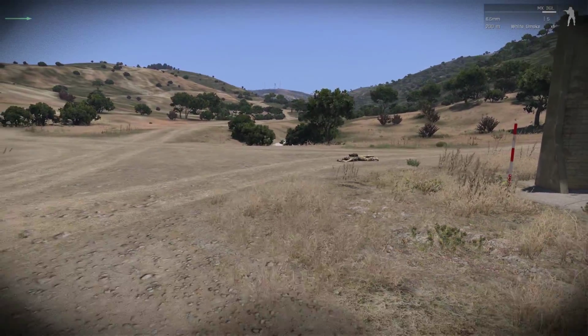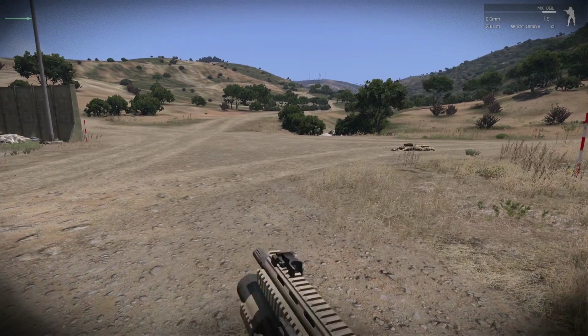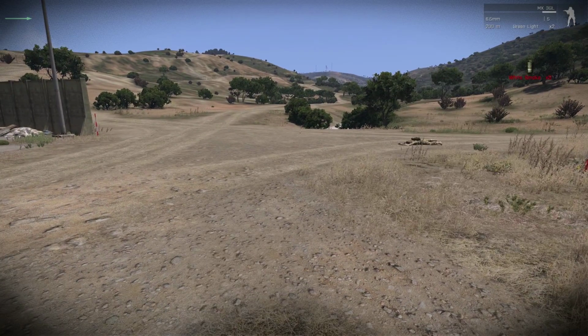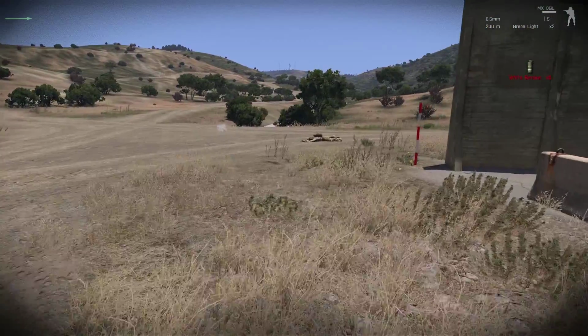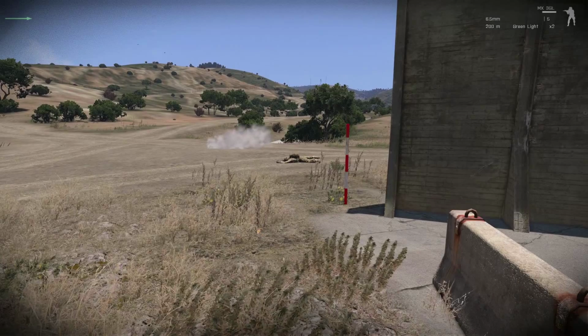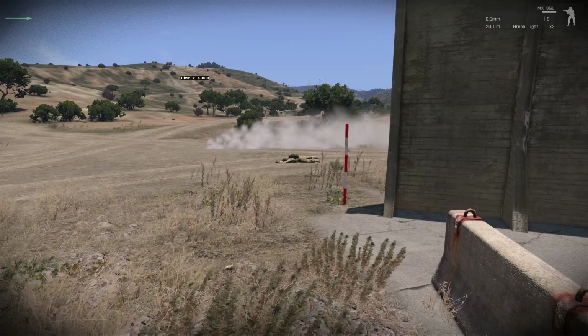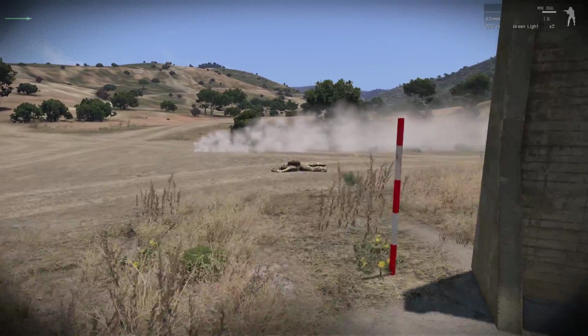So we want to cover him with a fair bit of smoke, and these grenades actually throw fairly far, so I hope this doesn't go too far. There we go, it's good. So I'll wait for that to start gathering. Alright, so he's covered by a good thick layer of smoke.